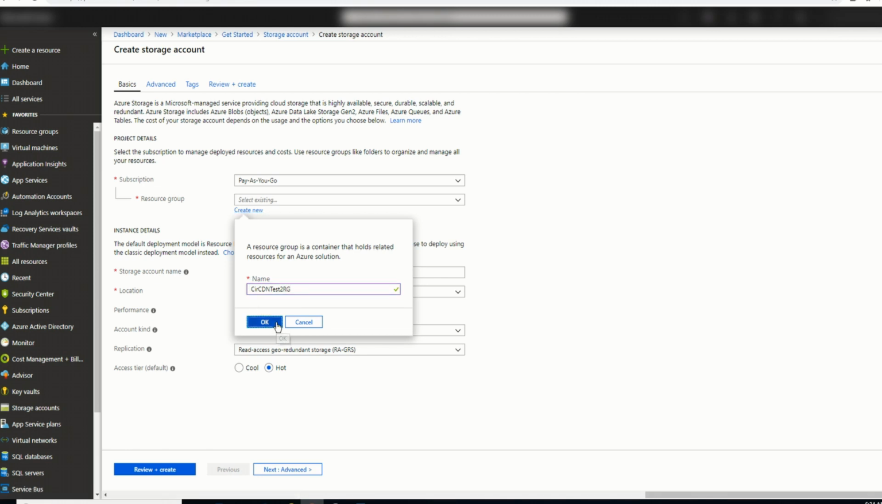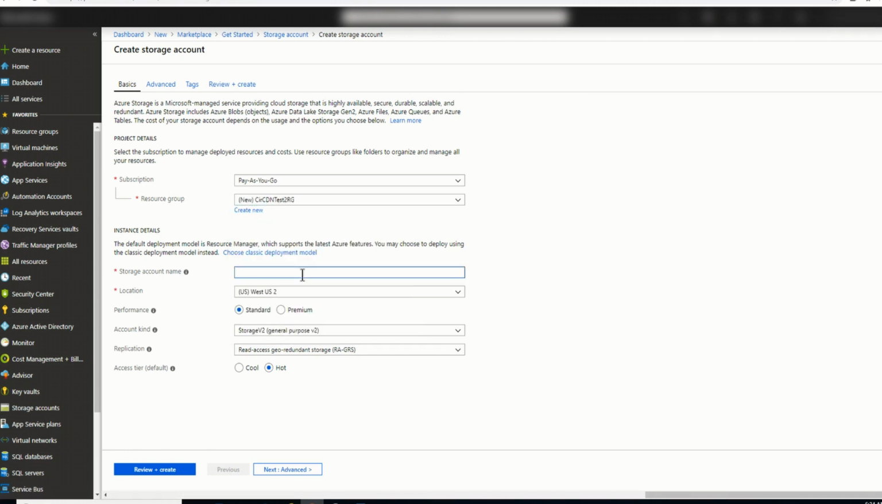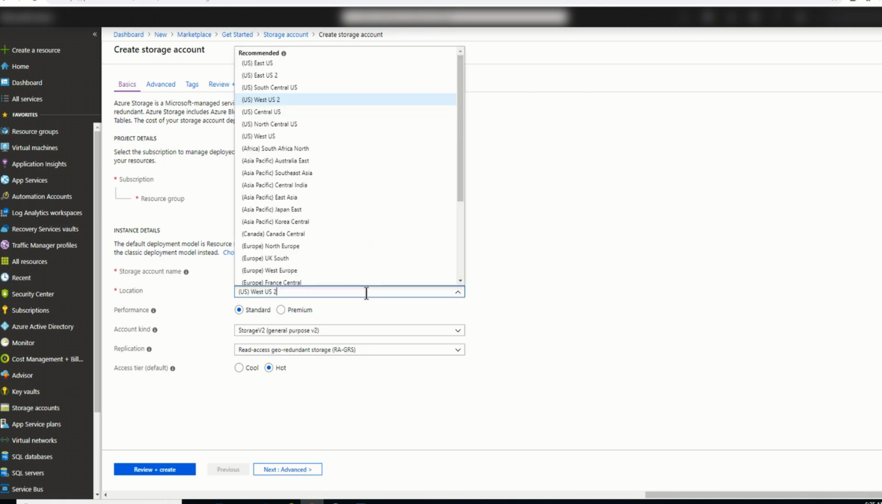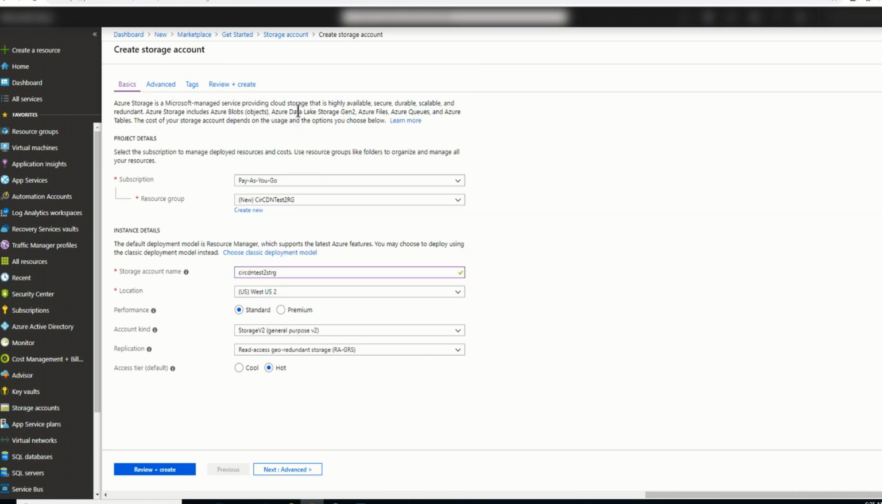Then I'll give the storage account a name. There we go. And I'll add this to Central US. I'll leave it on the standard tier, as well as make sure it's a storage v2.